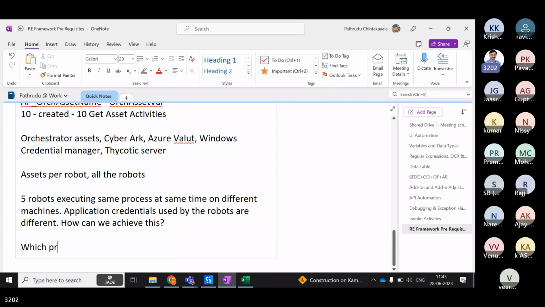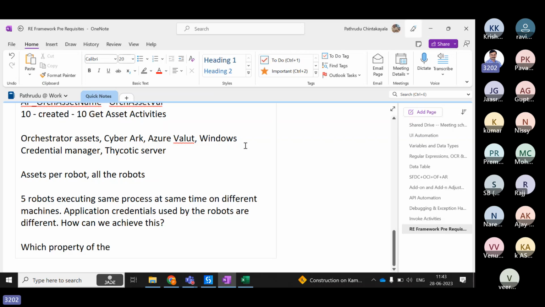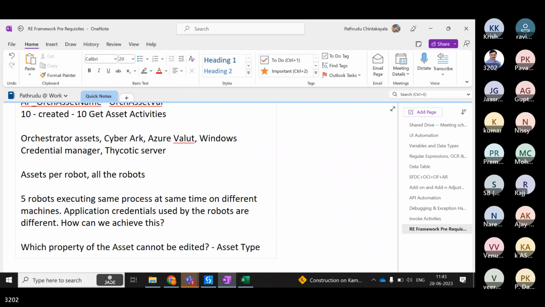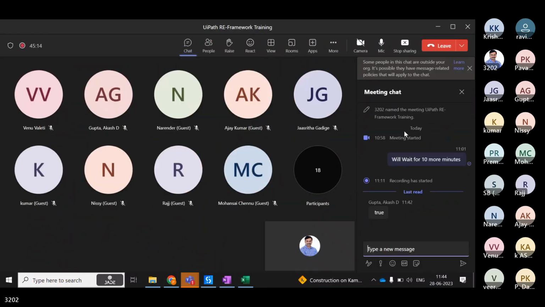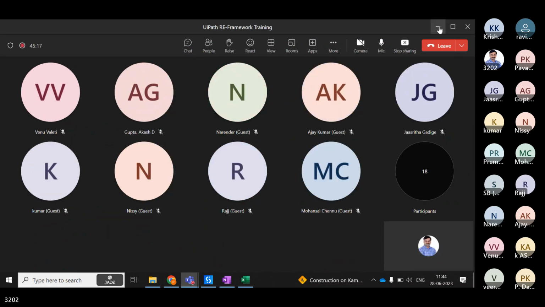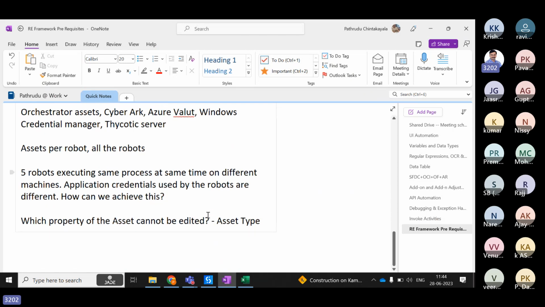Which property of the asset cannot be edited? Asset type. So the asset type cannot be edited or modified. Okay.